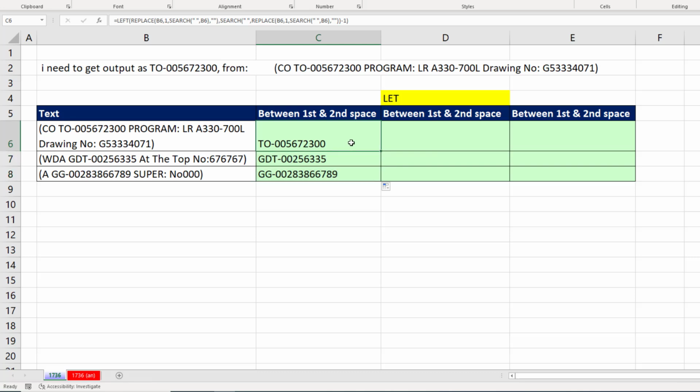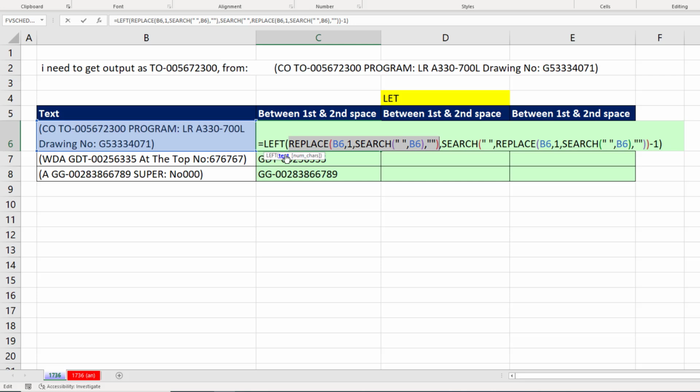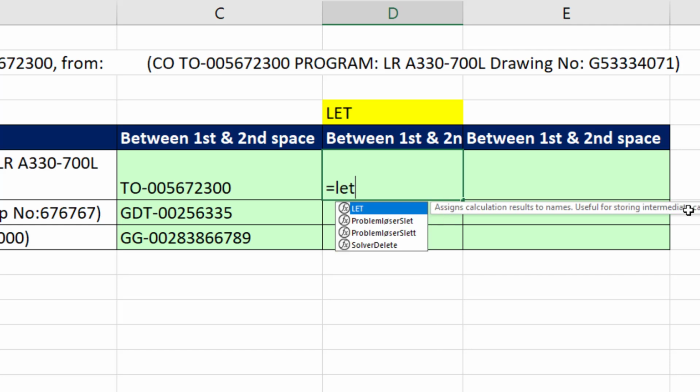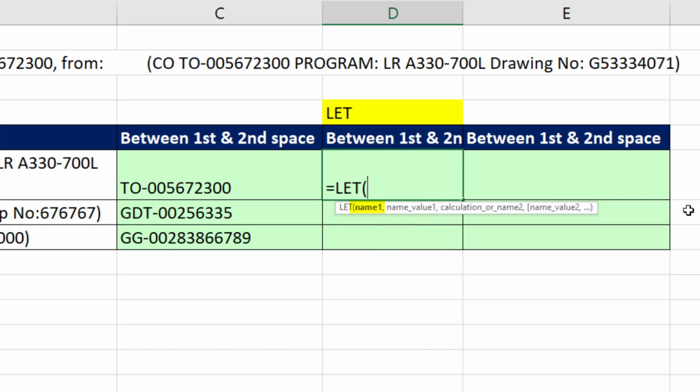Now if we come to the top cell and hit F2, anytime you have formula elements that are repeated, we can make the formula more efficient by using the amazing LET function. So I'm going to copy this. And LET is in Microsoft 365. Equals LET, name 1. That's where we put the name of our variable. Remove before space, comma, name value 1. That's where we put our formula element.